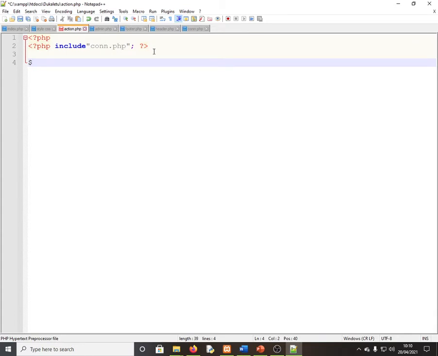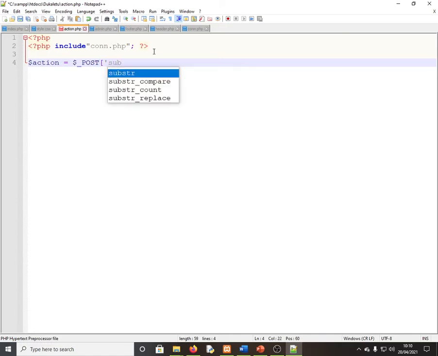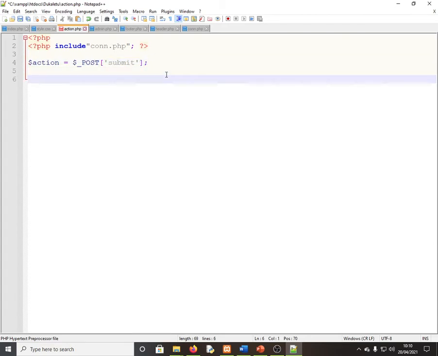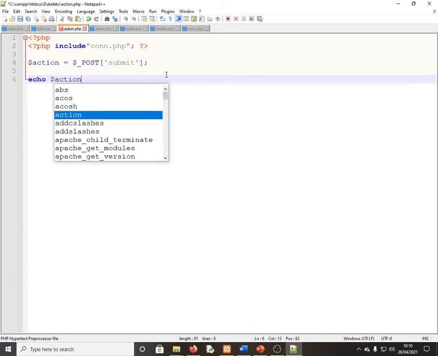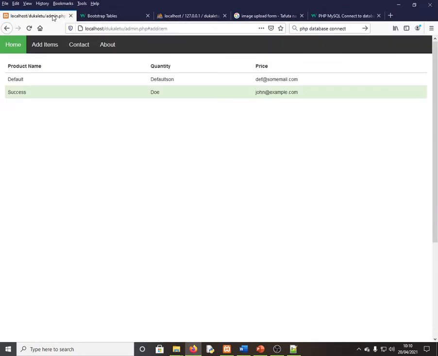Then we have got action here. We are supposed to get the action that is submitted here: $_POST, square brackets, quotation, then submit button. We get the value of the submit button, and once we get the value of the submit button, then we can decide what next. I can first of all echo $action, so that I can see whether the submit button is being submitted. That is how we are going to test.